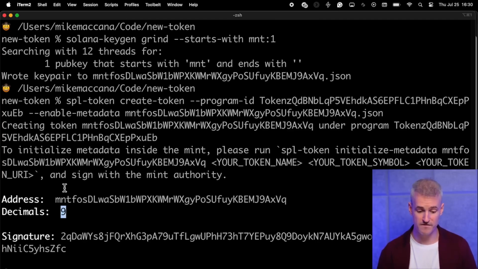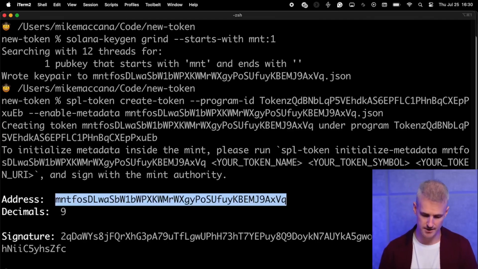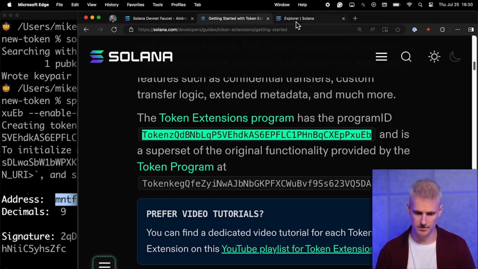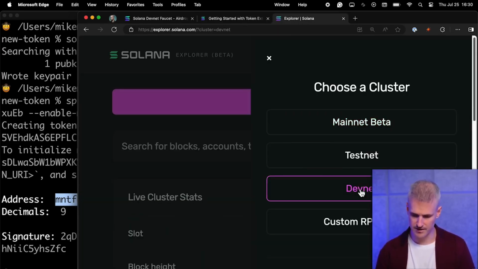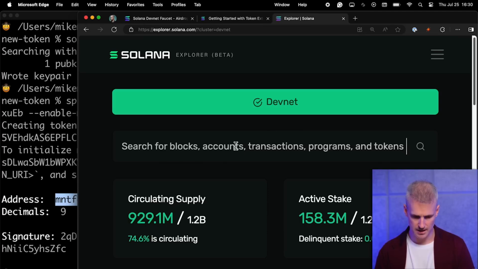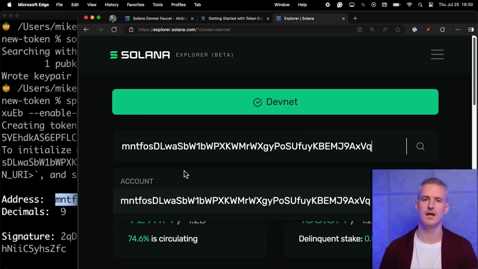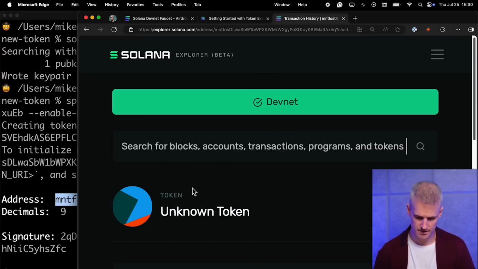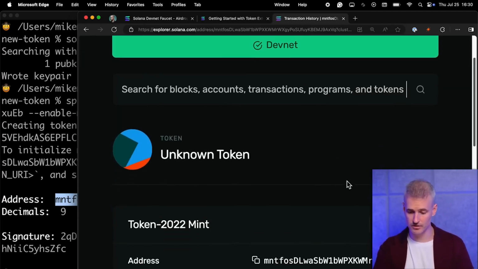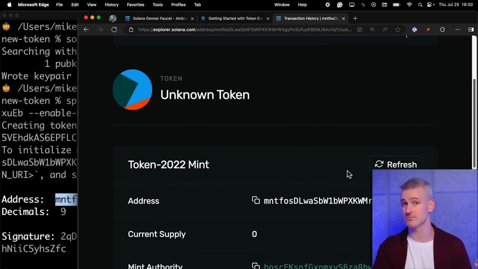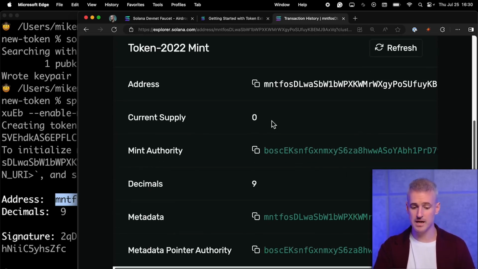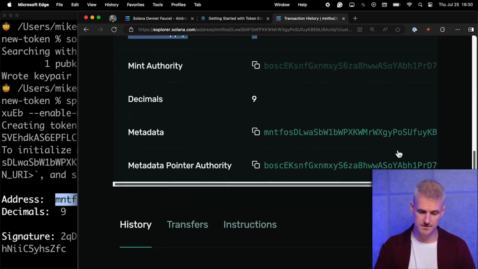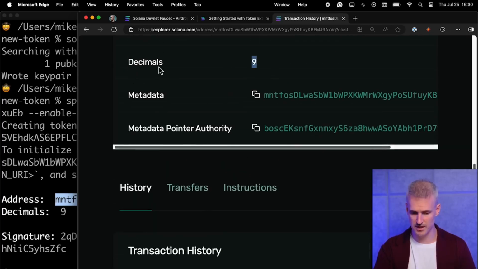So we've made our new mint. Let's go check it out in Solana Explorer. So I'm in Solana Explorer, and I will say devnet, thank you very much. And I will paste in our token mint address and check it out. It says unknown token. It says a Token-2022 mint, which is using token extensions. There haven't been any tokens minted yet. 9 decimals, as we just talked about.